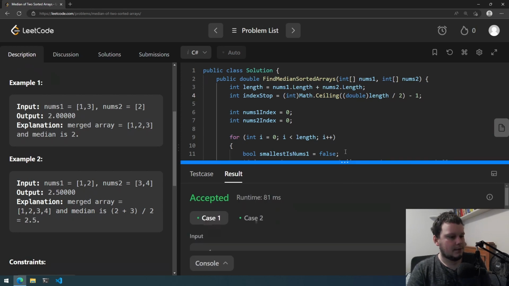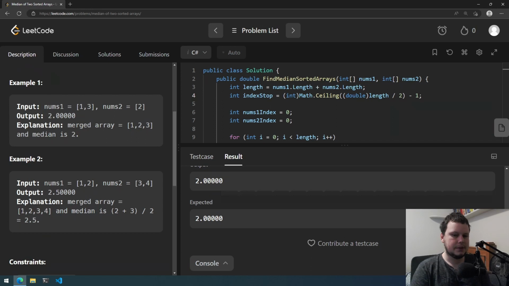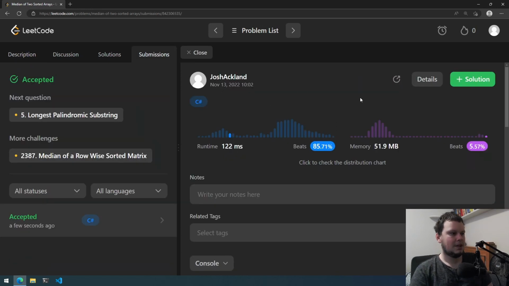So, let's submit and see how it goes. Awesome, that's the first time that we've submitted and it's gone through perfectly, I think. And not only that, it's on a hard one and it's more performant than the other 85% of attempts.